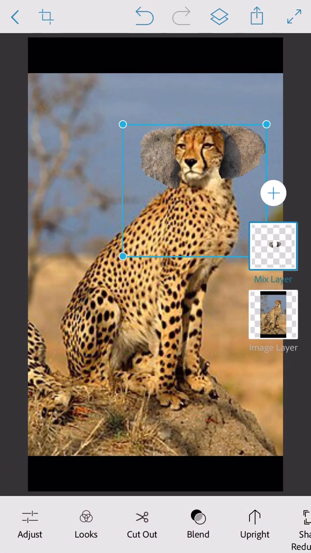So now I'm going to click on the check mark right there, and now look, now my cheetah has these awesome elephant ears, and it really wasn't that difficult. It didn't take too long to do it.